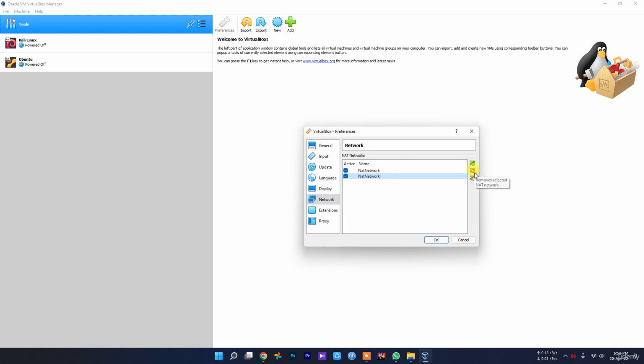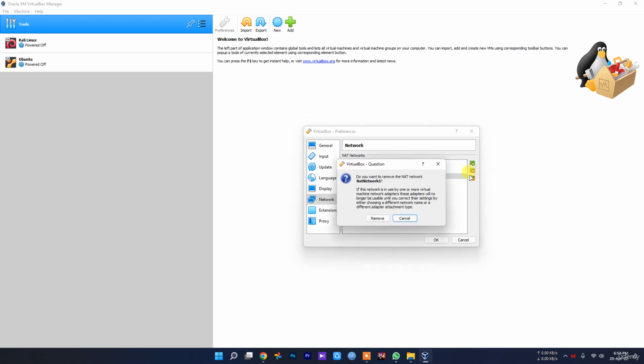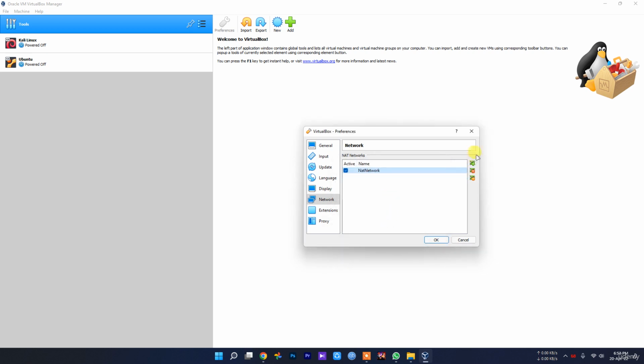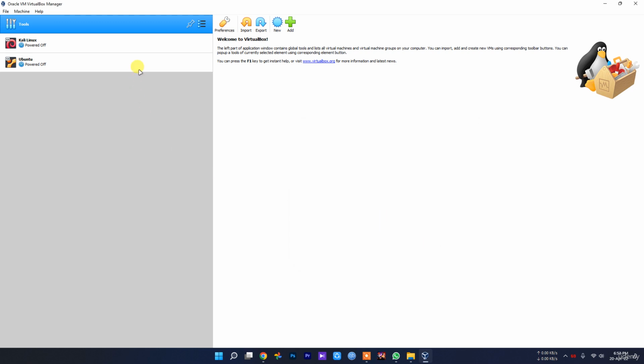It will create a network. So let's just remove this. It's pretty easy. It will create a network, and you don't need to do anything other than that. It's very simple and very easy. And for the proxy, just select auto, and you can just select these preferences as they're the default preferences for your VirtualBox.